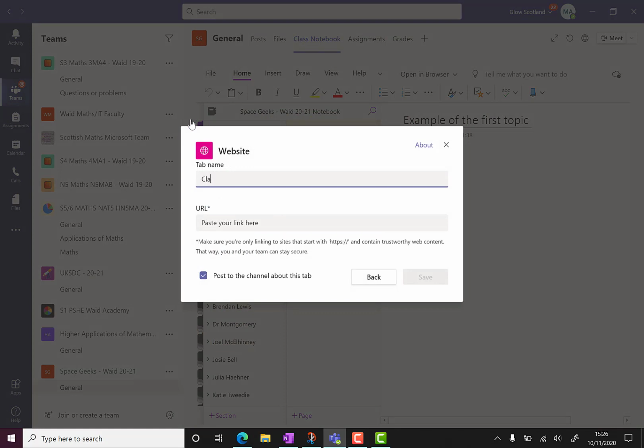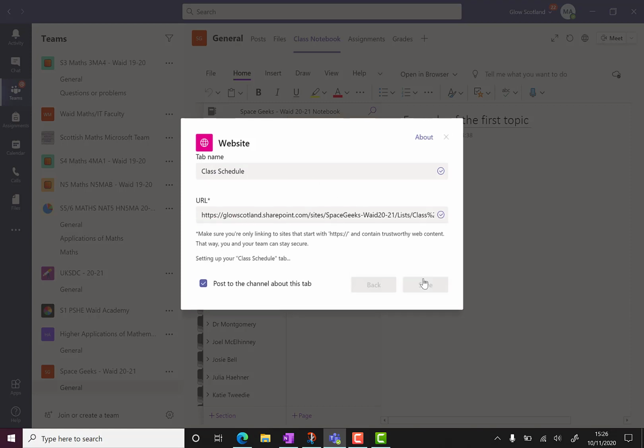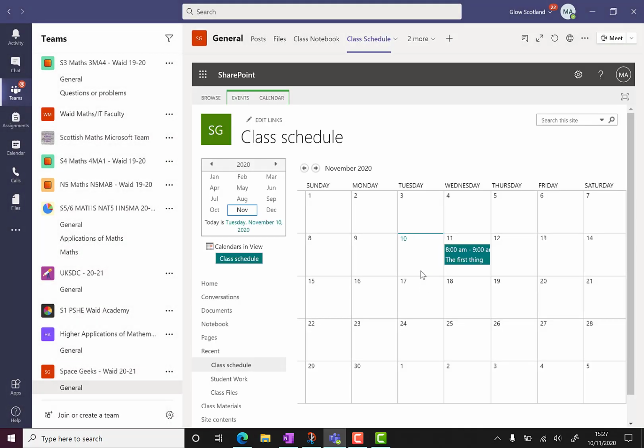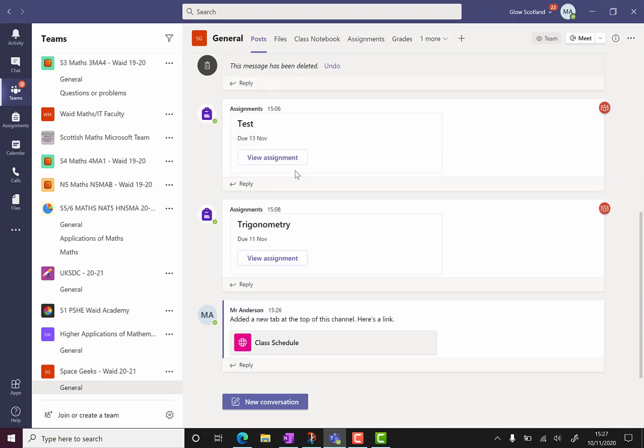So what do I want the tab to be called? Well, I just want it to be called class schedule. So I'm going to type in class schedule, and in the URL I'm going to paste in my link. And then it'll give me the option to save it. So there may be a quicker way to do this. I don't know what that is. So just now, this way works.